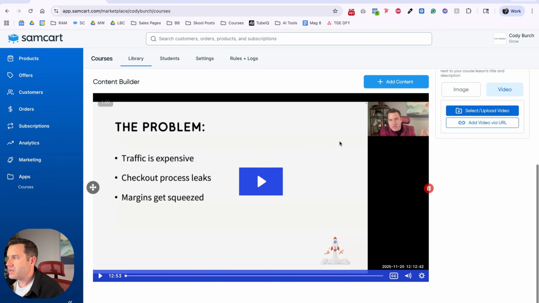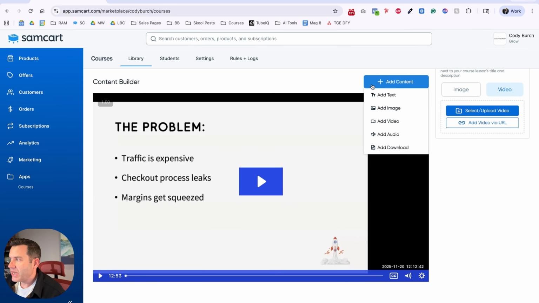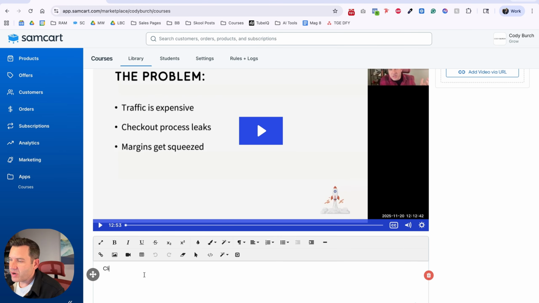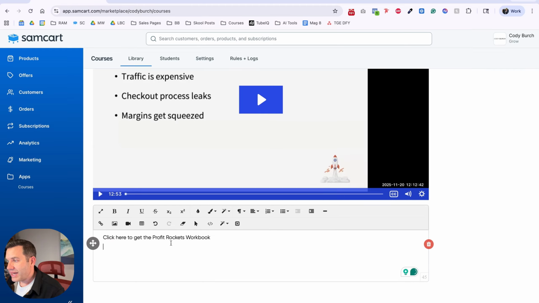So right now this has a video. I'm going to hover over add content and add text. Type whatever you want, but click here to get the Profit Rockets workbook. And you can add a button. The button link is that. Button text, get the workbook. Button type is primary button color. Insert copy.